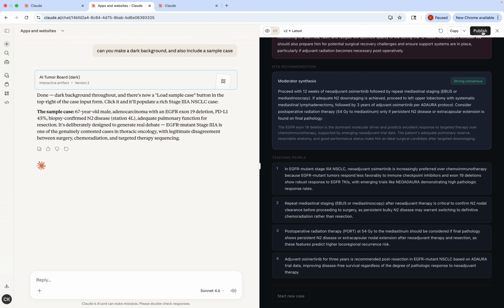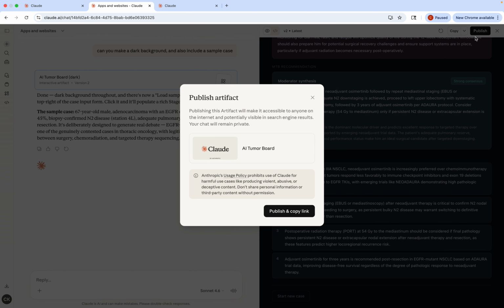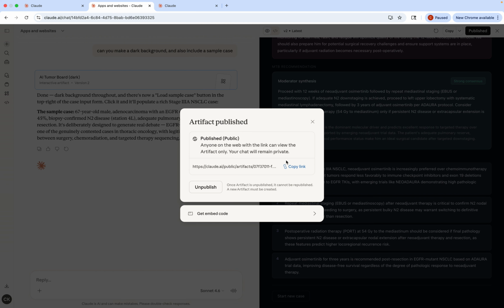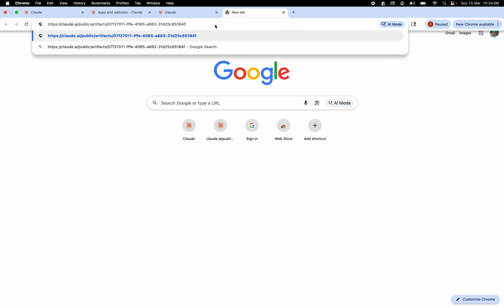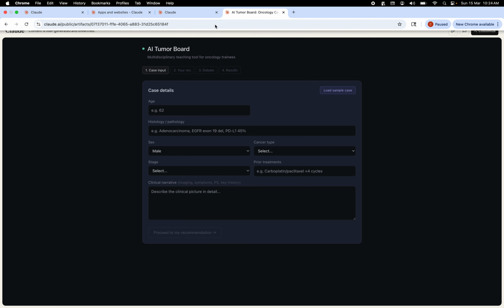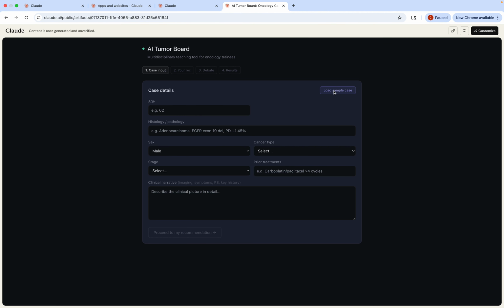If you want, you can hit the publish button, and this is publish and copy the link. And I'm just going to copy this link here. And you could give this link to somebody else and actually use it. I'm just going to show how it runs right here. But now you have an app that's working online. It's pretty amazing.